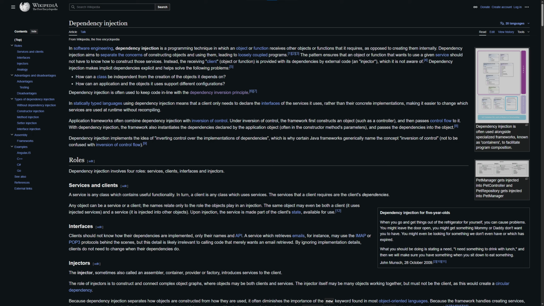So, what is dependency injection? From hearing this term, you may be fooled into thinking that it's something really complicated. However, the concept of dependency injection is actually incredibly simple. If we take a look at the definition, all that it says is that an object or function receives other objects or functions that it requires, as opposed to creating them internally. So, what does that mean?